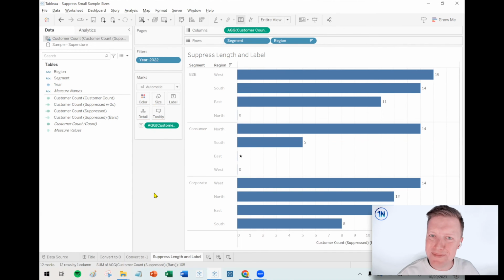So that's a pretty deep dive into some technicalities around it, but I just wanted to try and cover as many of the different topics and thoughts around suppressing numbers in Tableau that I could think of.